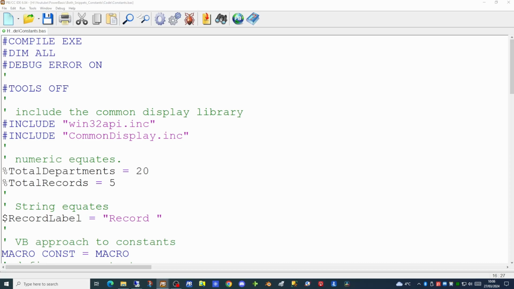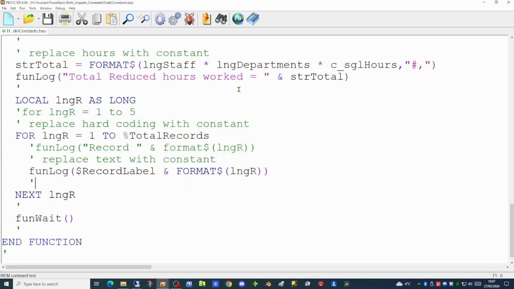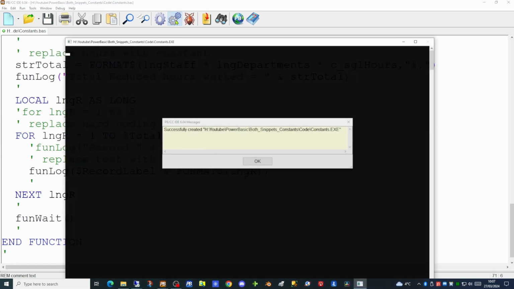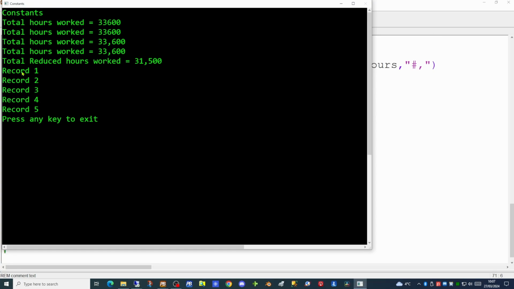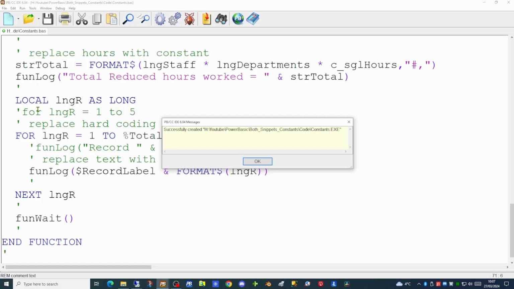String equates are global through your entire application and can be referenced anywhere. However, string equates must be created outside of subroutines, functions, methods, or properties, ideally at the top of your code for readability. If we run the application now, you will see the word record followed by a space, followed by the record number appears on our log. So we have successfully replaced a hard-coded string with a string constant.